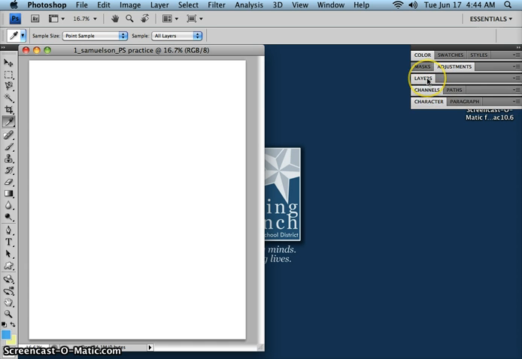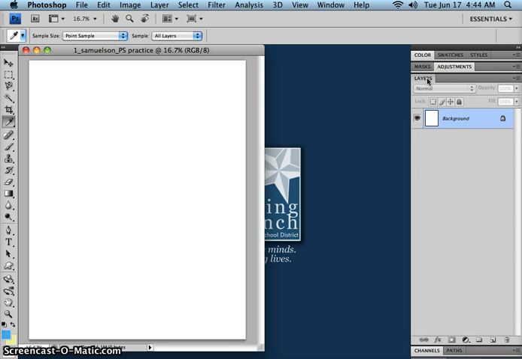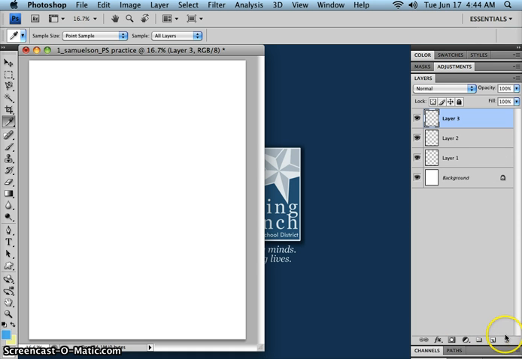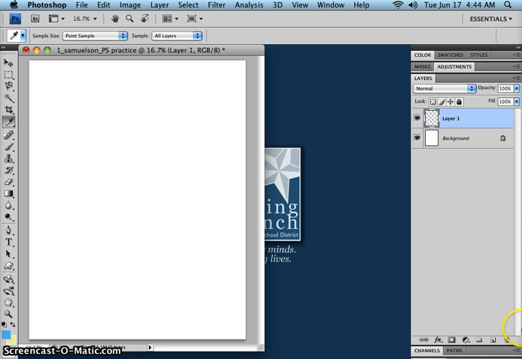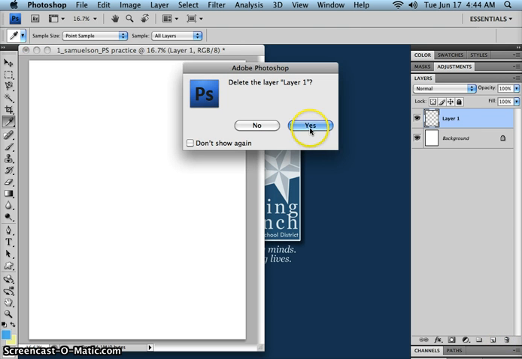And the one that you always want to have open is your layers panel. Your layers panel is important because notice this background layer. Every time you create something, you want to add new layers. Sometimes it does it automatically for you. Other times you have to do it yourself. You can delete layers, but this helps you organize your document. So layers are important to keep open.